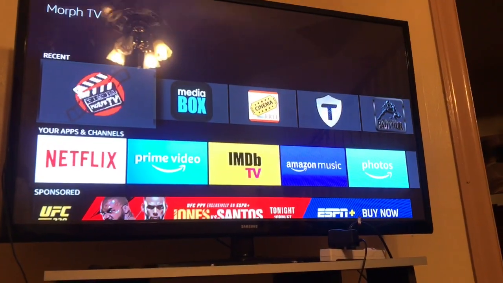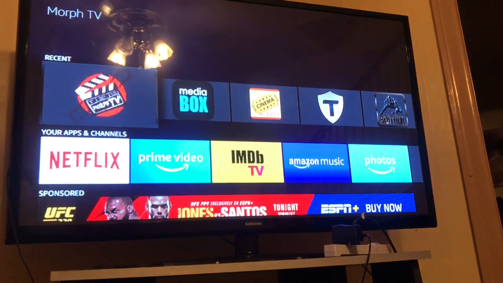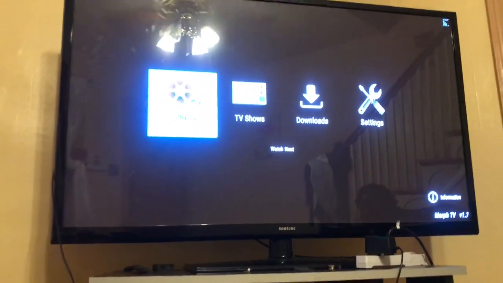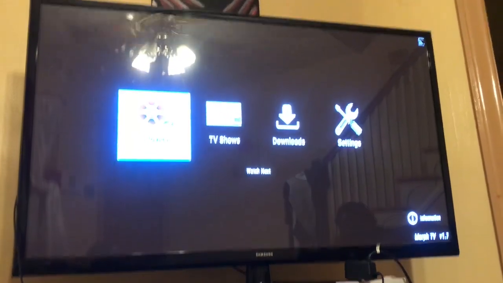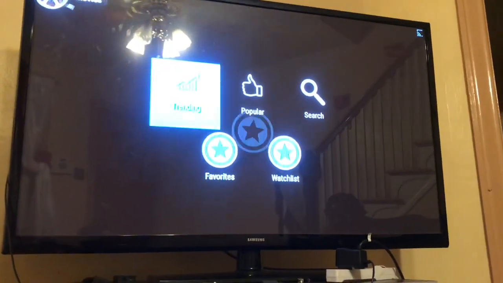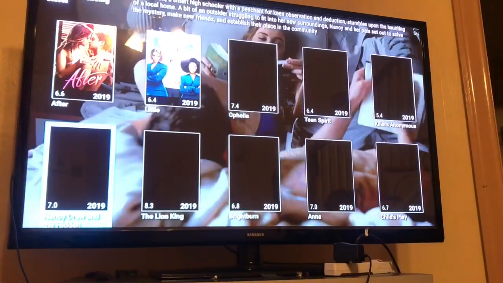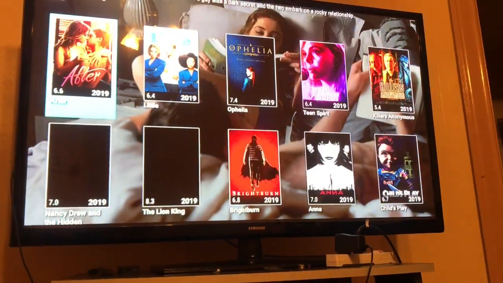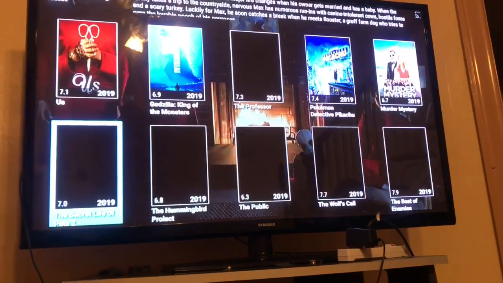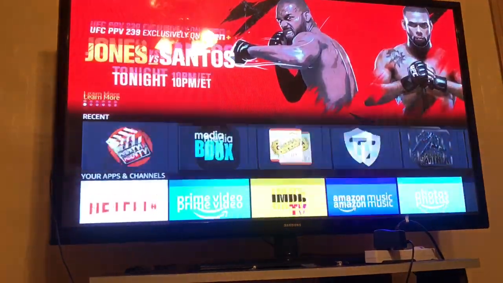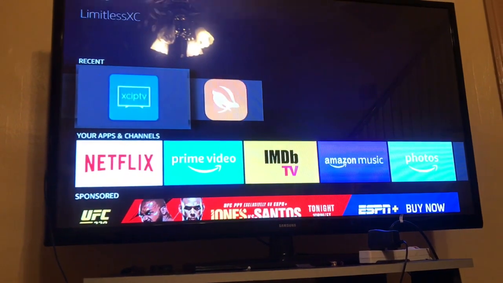Okay, so the last app I'm going to go through is the Morph app. This app is actually very, very similar to the Black Panther app. It's just a different design, so it acts pretty much the same. And they have pretty much the same movies on here. Okay, so I'm not going to go through this whole process because it's pretty much the same as the Black Panther app.